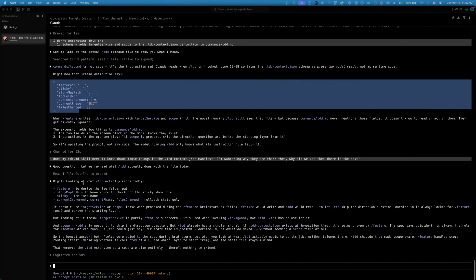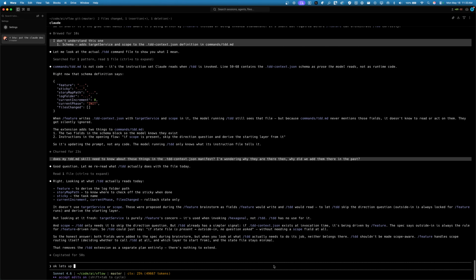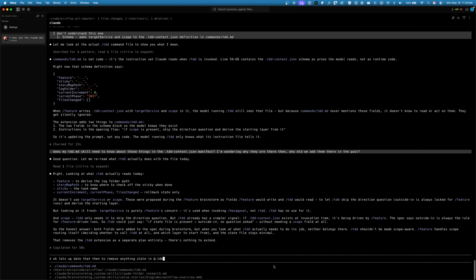All right. Looking at this, to derive the log folder path. Oh, to know where to check off... oh, interesting. Okay. Both fields were added during brainstorm, but when you look at it, okay, let's update that then to remove the stale fields from TDD.